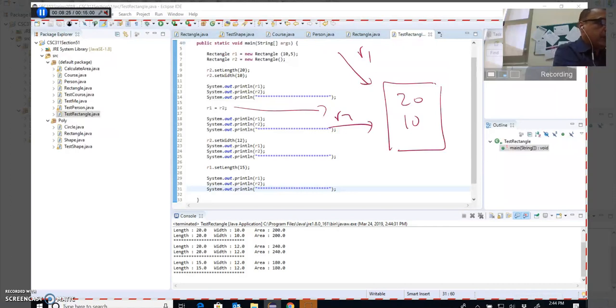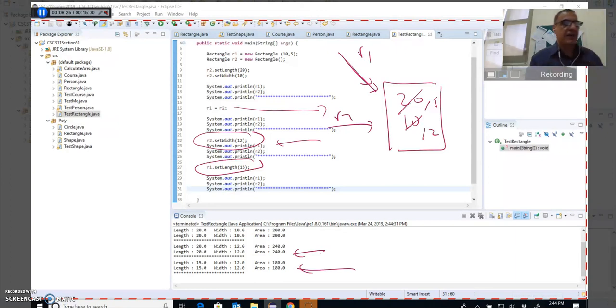Now, what do we do? I say R2 set width to 12, so that becomes 12. It's still R1, R1 is looking at it, so of course R1 and R2 are exactly the same. Then I say R1 set length, so that becomes 15. When I say 15, they're both looking at the same thing. And that's why, when I made it 12 the first time, both gave me the same. When I change one, the other one gives me exactly the same thing.